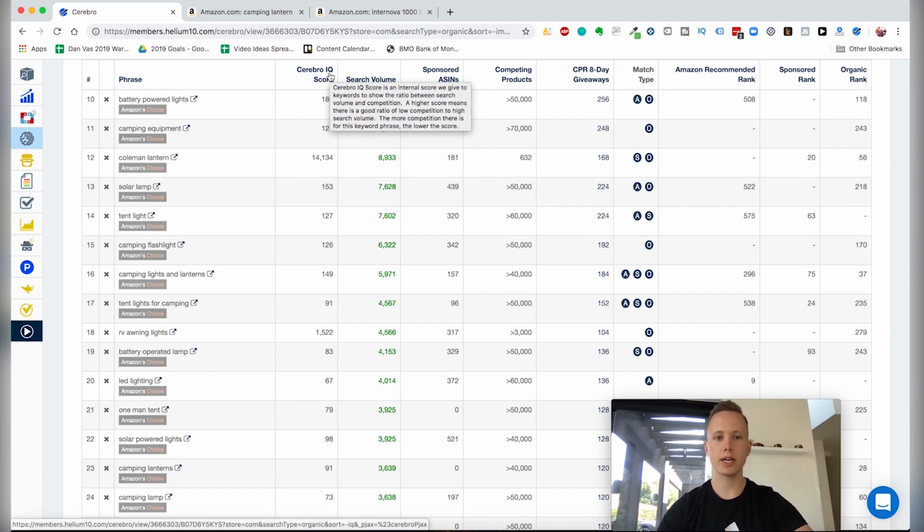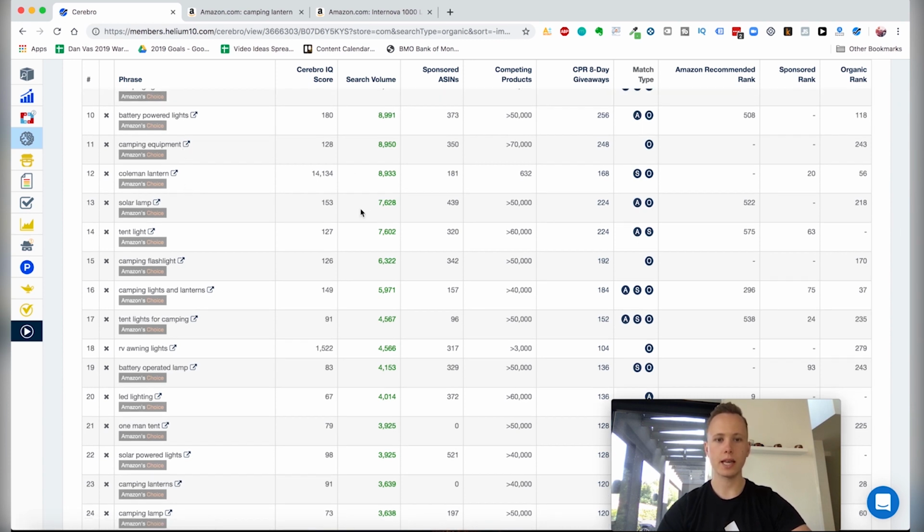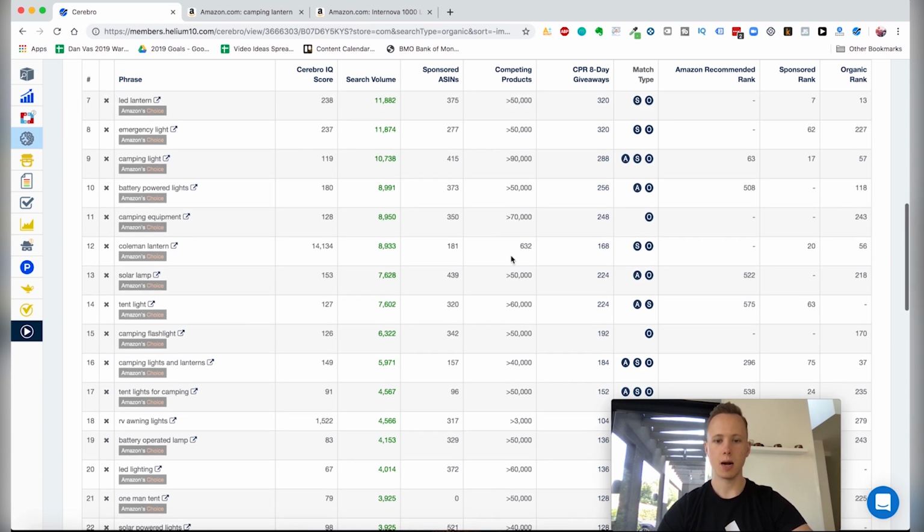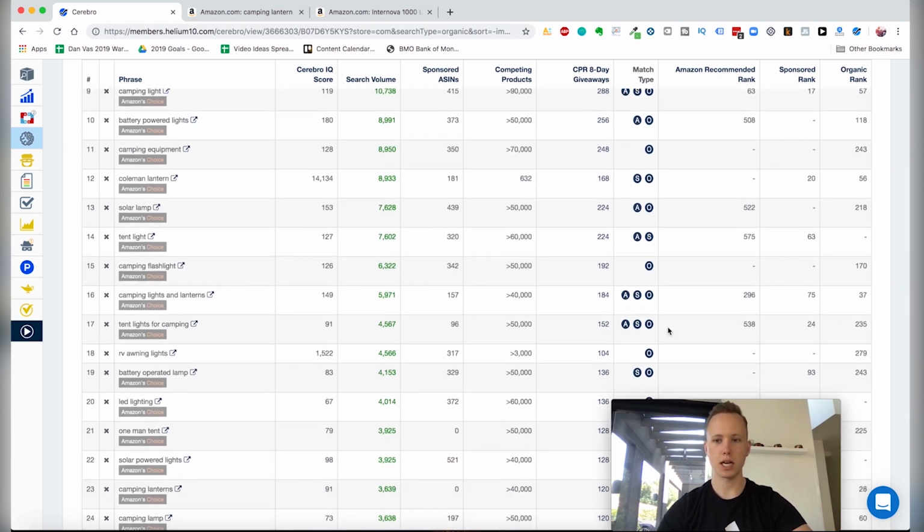So it says right here, Cerebro IQ score is an internal score we give to each keyword to show the ratio between search volume and competition. So a higher score means it's good, and there's a good ratio of low competition to high search volume. So for Coleman Lantern, it says that we can rank very well because there's not that many competing products, because for a lot of these here, there's over 50,000 or 60,000.